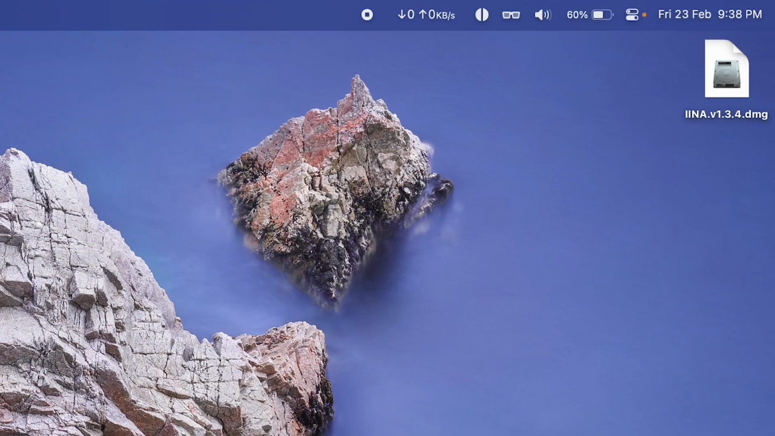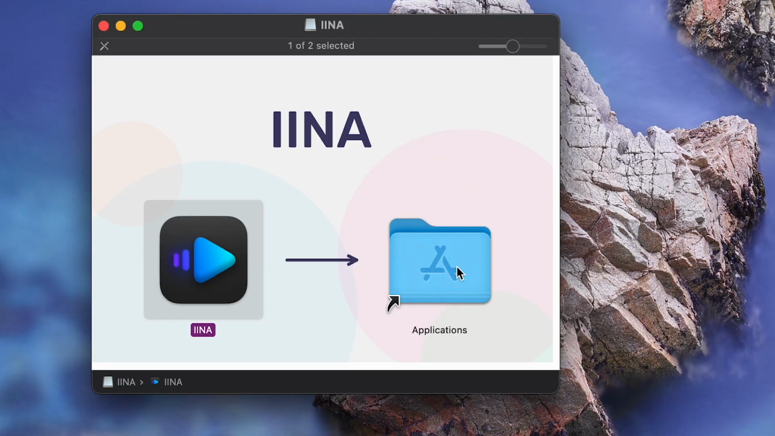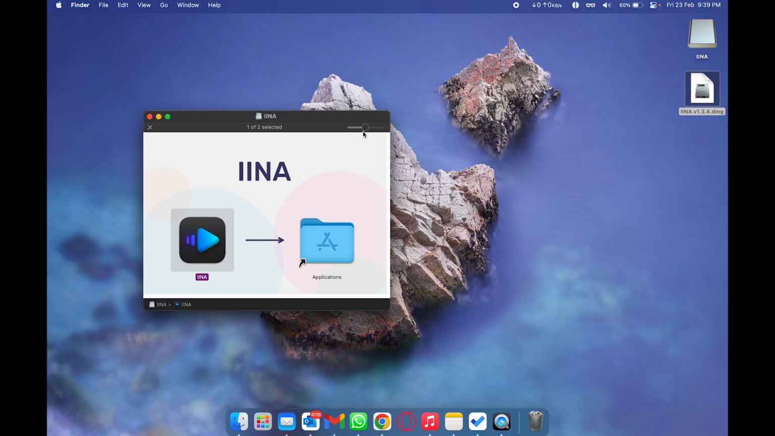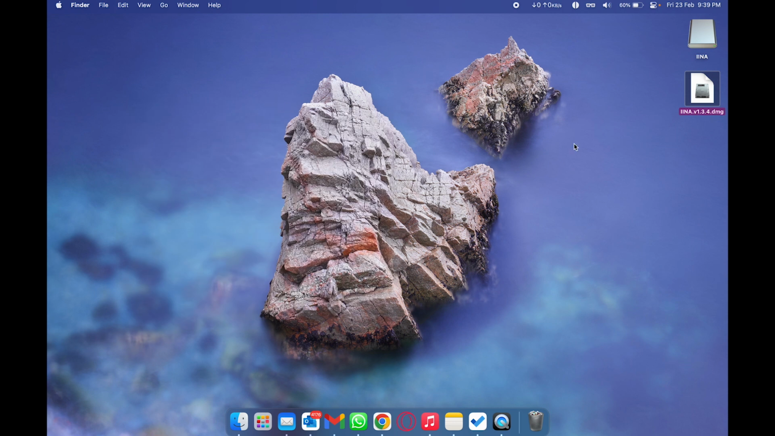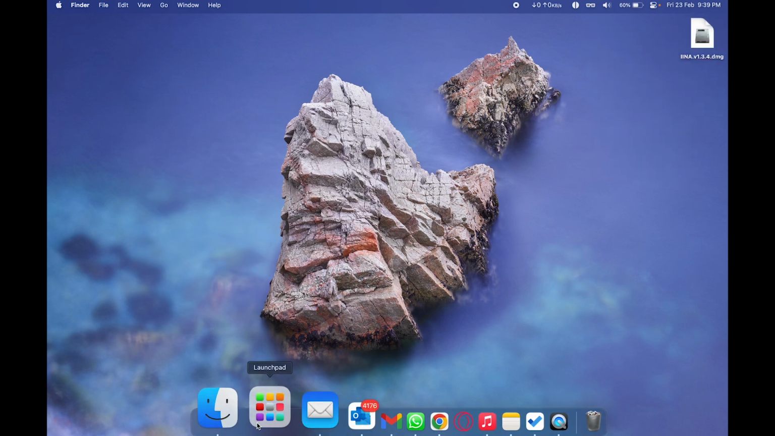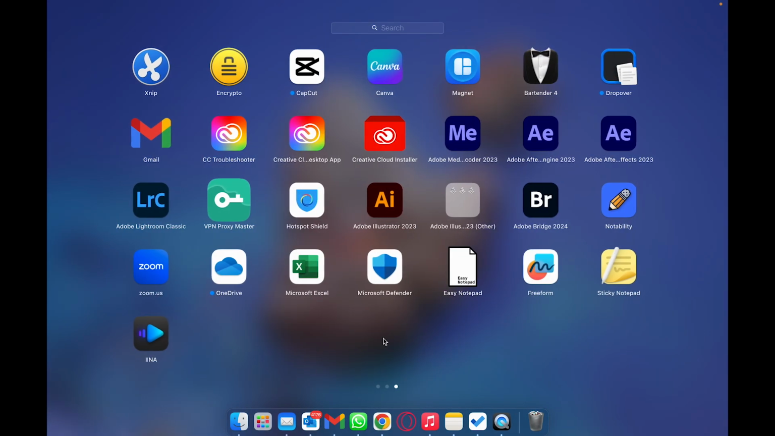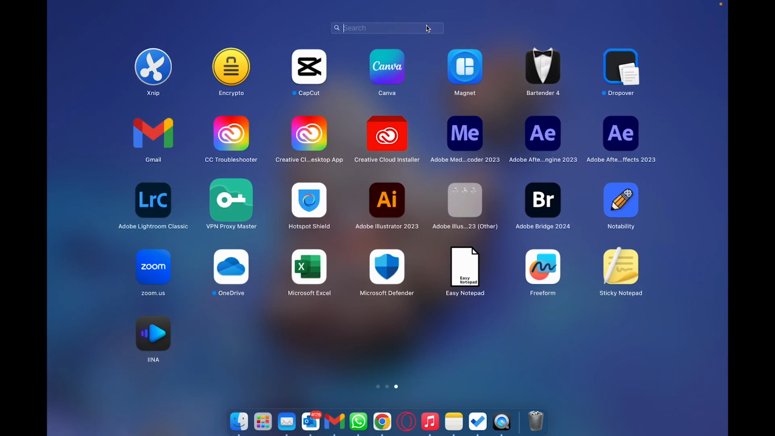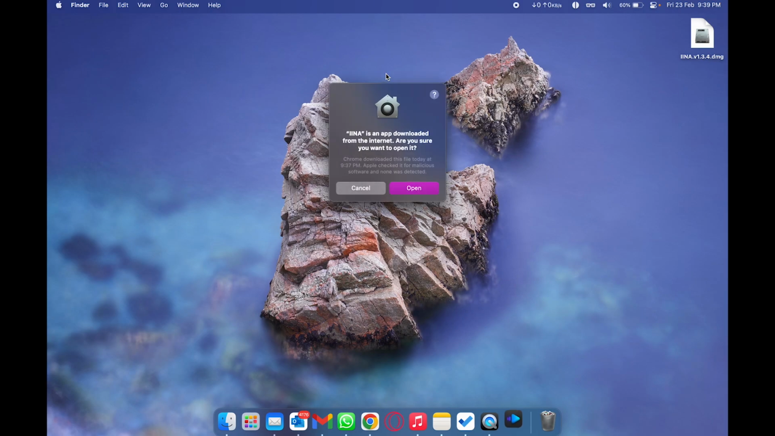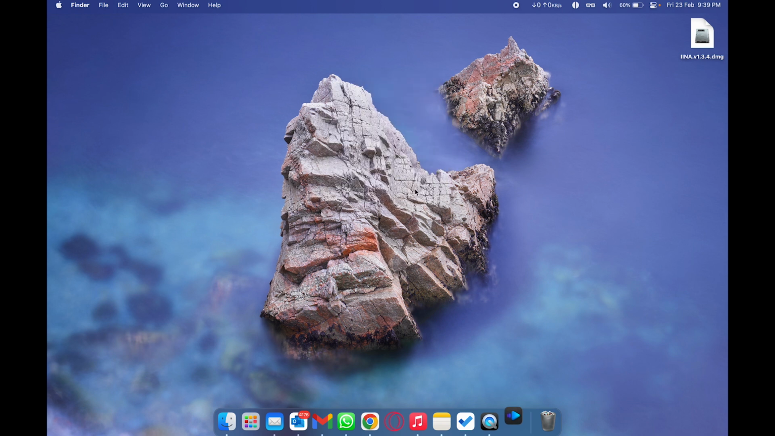In order to install IINA, double click on the DMG file, drag and drop IINA into your applications folder, copying IINA to applications, and that's it. We're going to close here. We're going to eject this one from right here. So you're going to open launchpad and you should have IINA in your launchpad. If you're not seeing it here, just type IINA and it's going to show IINA video player. I'm going to open it. So we're going to click on open.